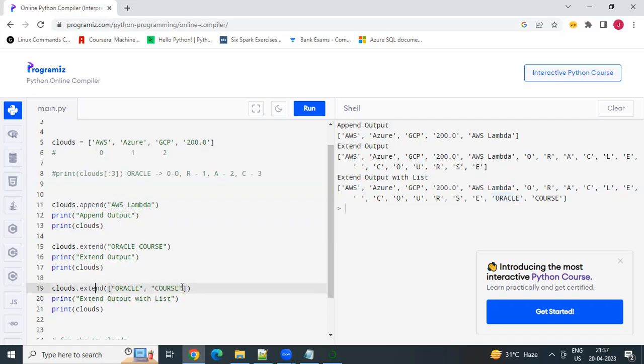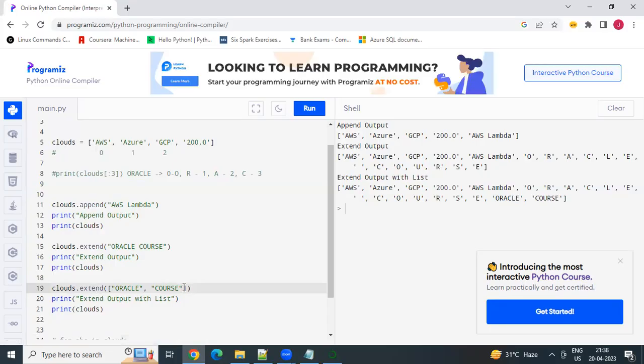Now am I making sense? Multiple items in the sense, if you want to append a list into a list, you can use extend. If you want to append a string into a list, then you can use the append function. Right. So you can see I have just appended Oracle and course all together onto my list using the extend method.